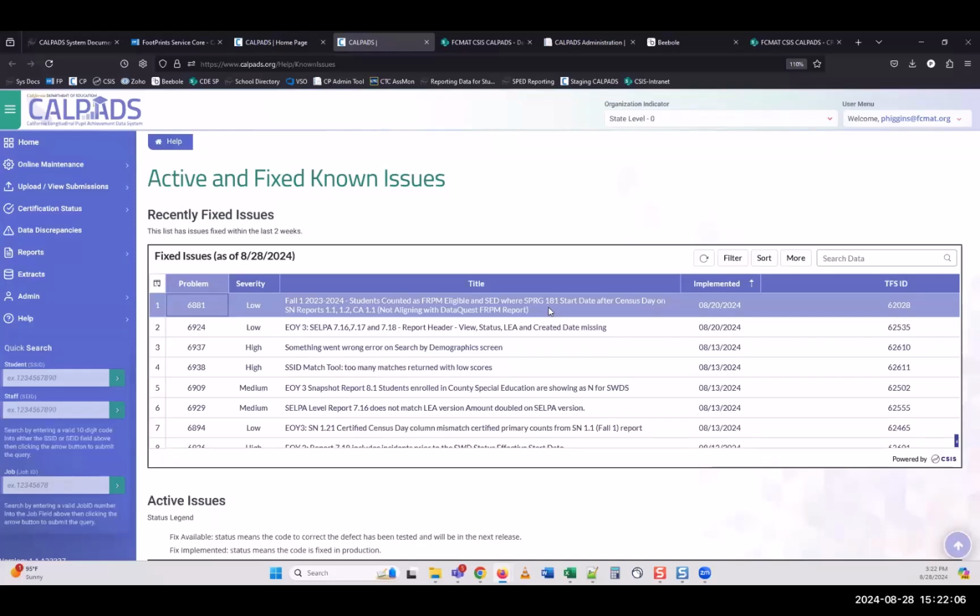Okay. Q1 from Ethan. Can you say more about the recently resolved issue 6881? Is that the students with FRPM eligibility dates after census date but before October 31 that were previously not being counted as socioeconomically disadvantaged, but now they are? Any changes to the FRPM counts or just the SED counts?